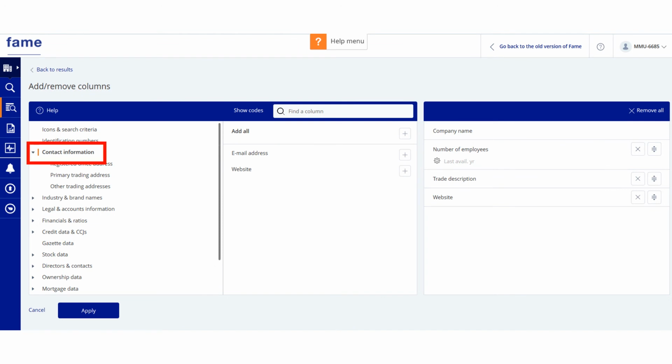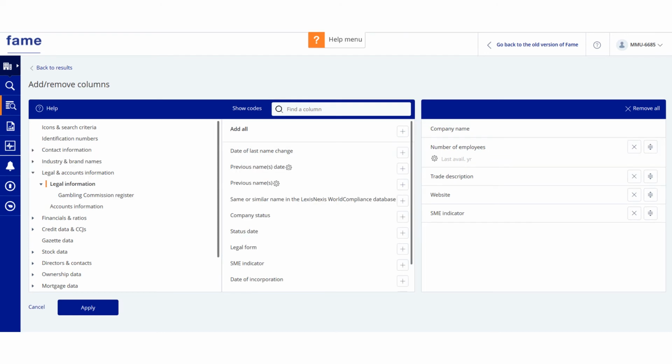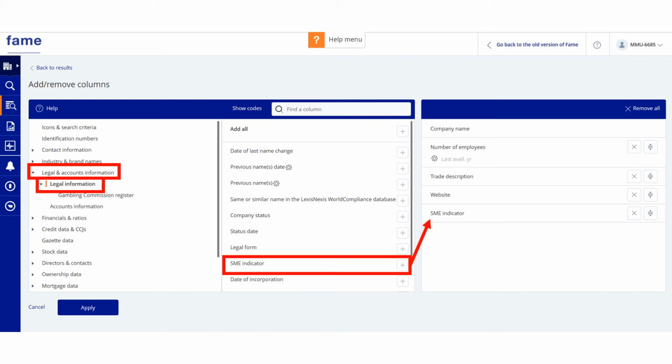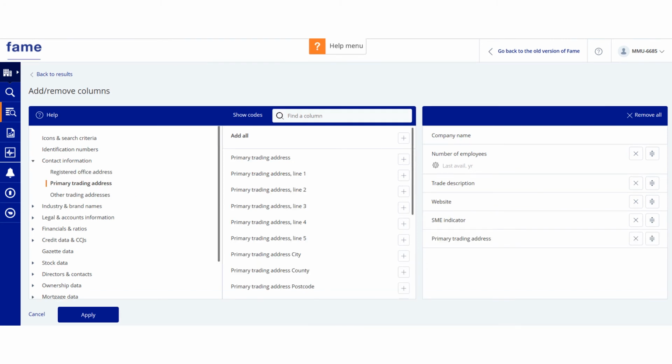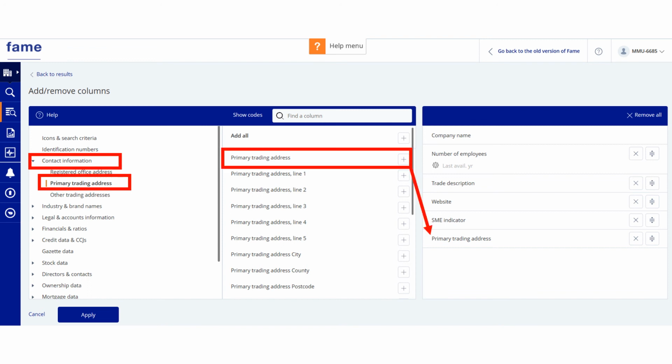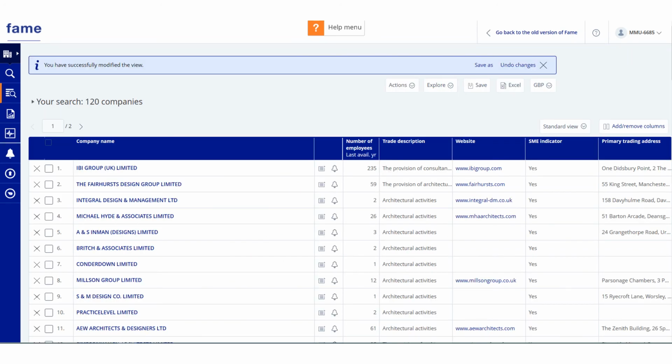Next, I click Contact Information and then Website. Then Legal and Accounts Information, Legal Information, and SME Indicator. Finally, I click Contact Information and Primary Trading Address. I now click Apply. The new headings have been added across the top of the table. You can click Add Remove Columns to add and remove more information as you wish.